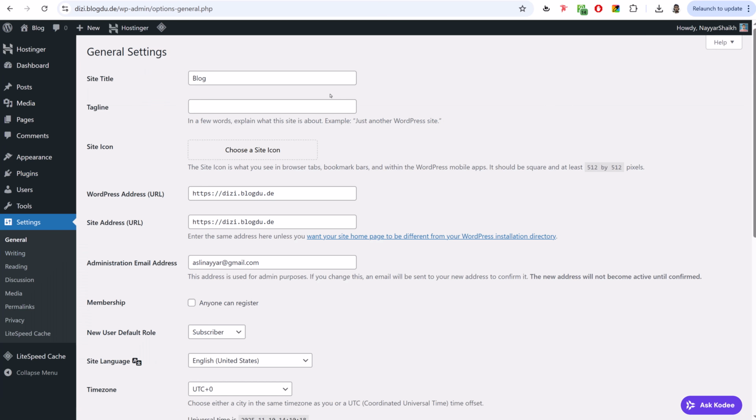Under settings, first you will see general setting, and over here you have to give your website some title, some name. Right now it will just say something like blog. So maybe I'll type in blog dude.